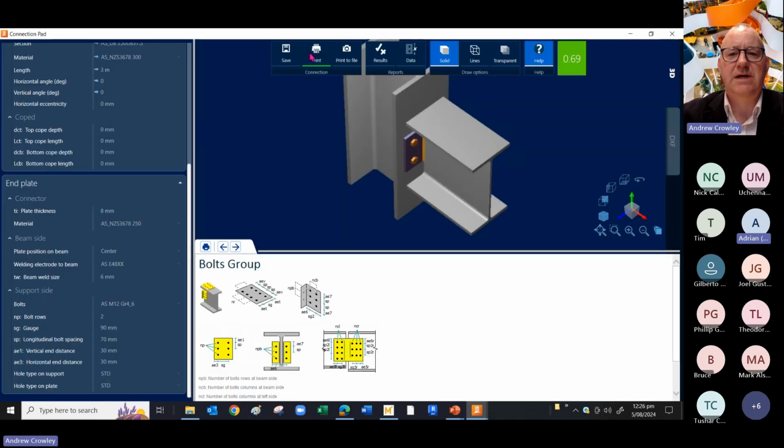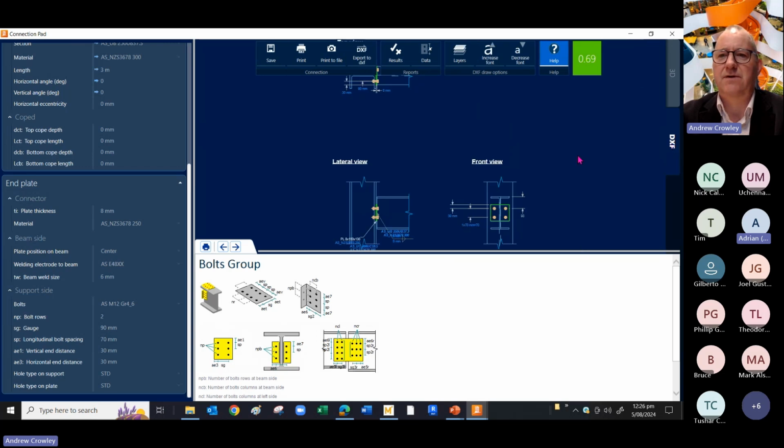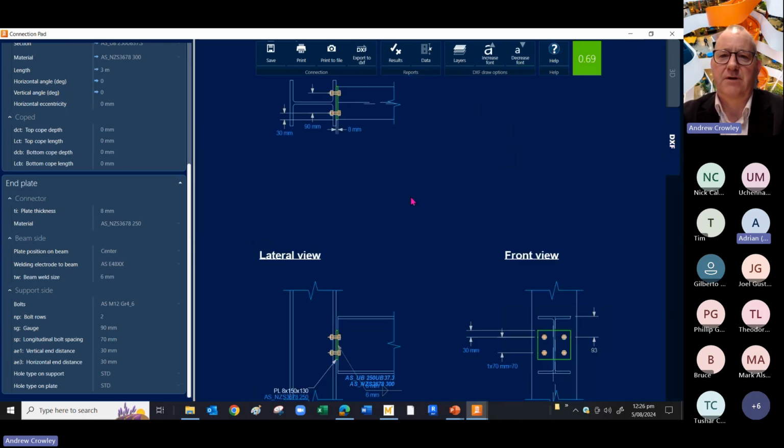You've designed your connection. If you've made any changes, don't forget to save it. Otherwise, that will be lost. So you've got two views here, and you can have the 3D view that we've got, or you can switch to the DXF view. If I switch off the help, you get a full page. So this will allow you to export this connection to your drawings, your CAD files as well.